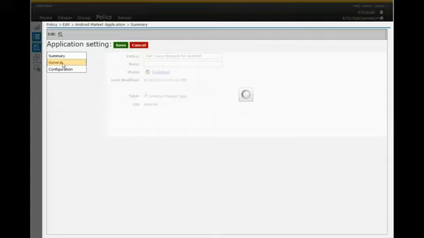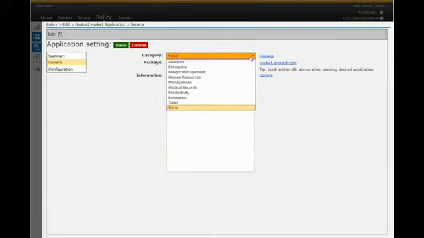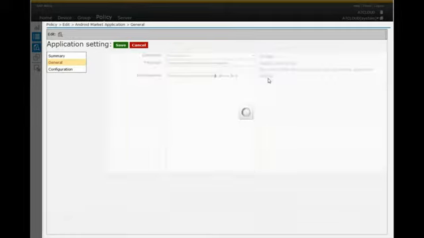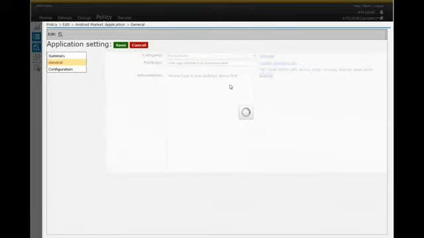Click on General in the list box. Select a category for the app. For the Android market, you must enter the unique identifier for the app. Note that the identifier for Android apps is different. It typically exists in the form of a URL. Enter the identifier, click on the information text box, and click on the Update Hyperlink.